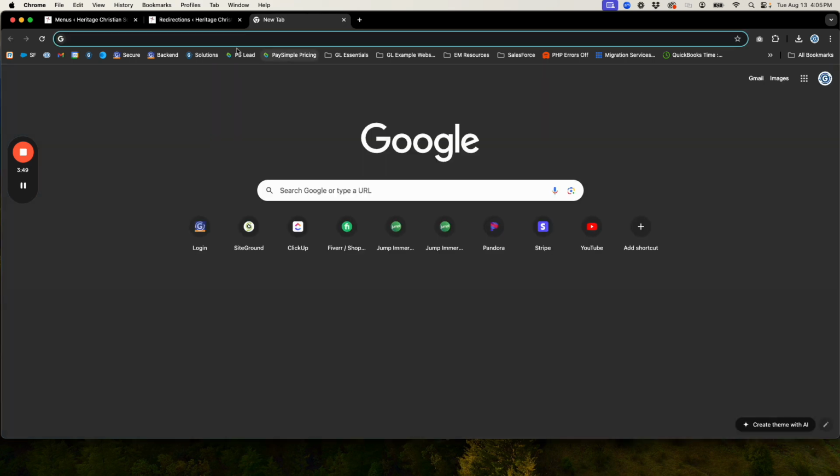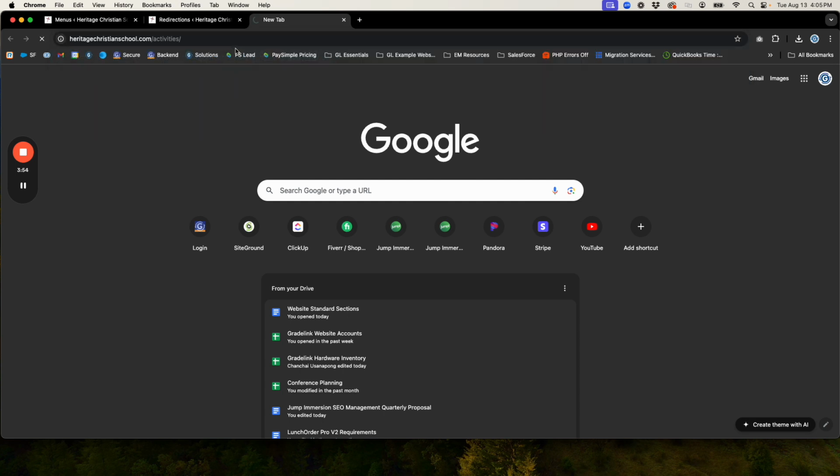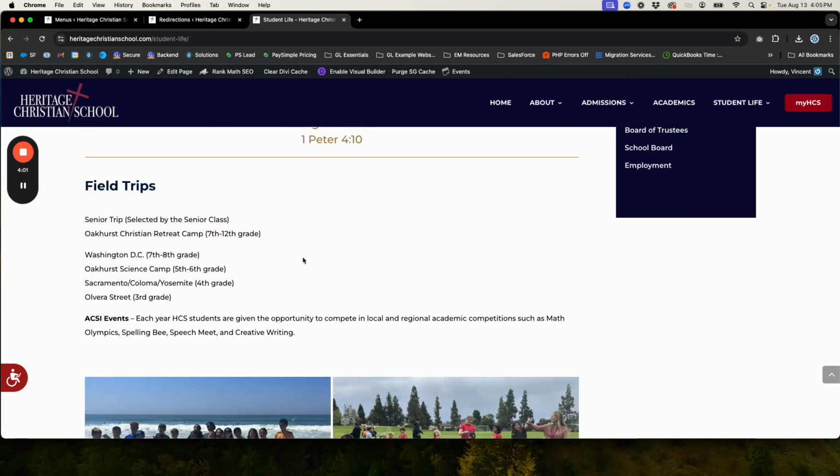So we can go ahead and test that. I'm going to paste in heritagechristianschool.com/activities, and we should see it redirect to Student Life. And that way nobody's going to hit a 404 error page.